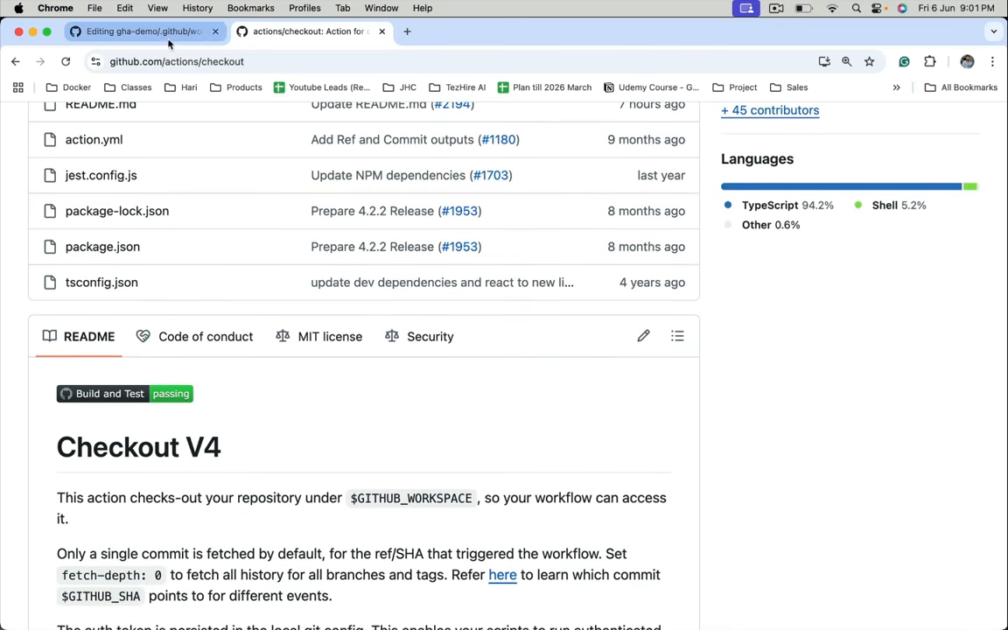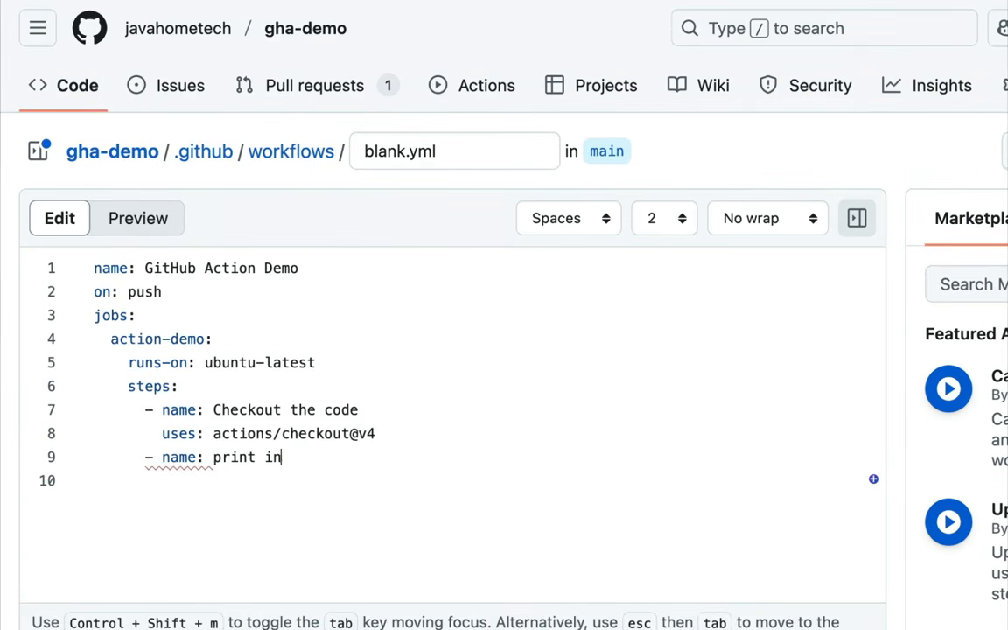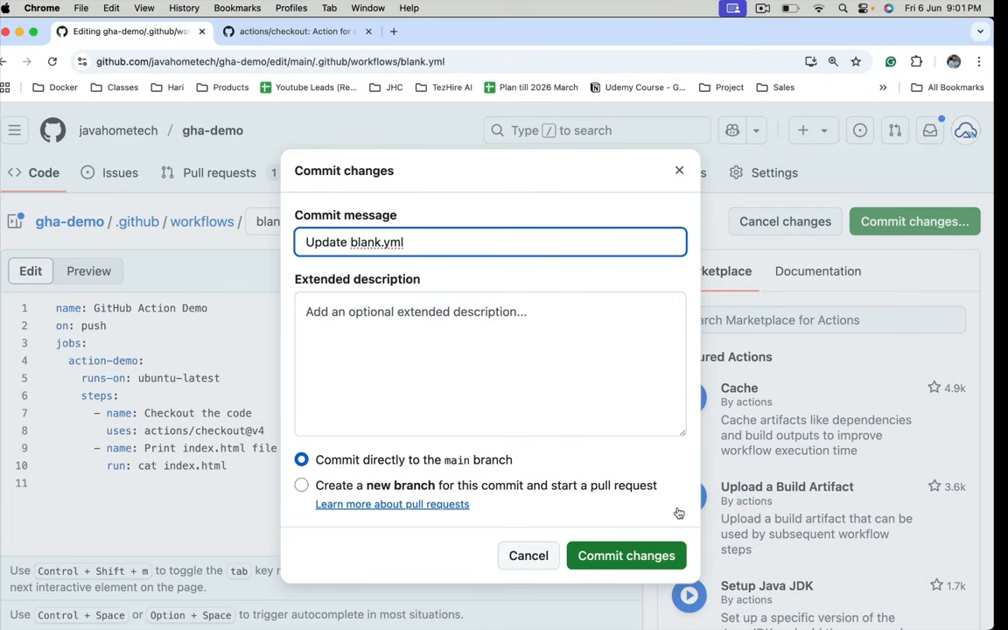So let's go back to the code. Fine. I want to simply check out the current repository itself, nothing else. So I don't need to pass any inputs to this action. In the next step, I want to just print index.html and show. For that, let's use run. The command I want to run is cat index.html.